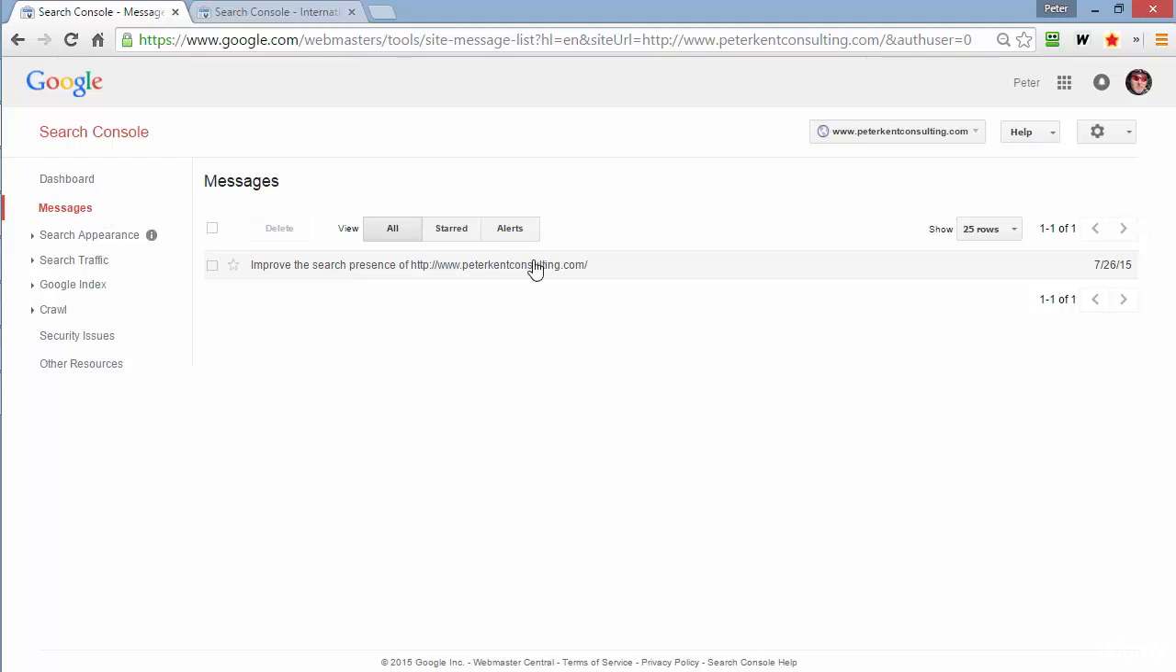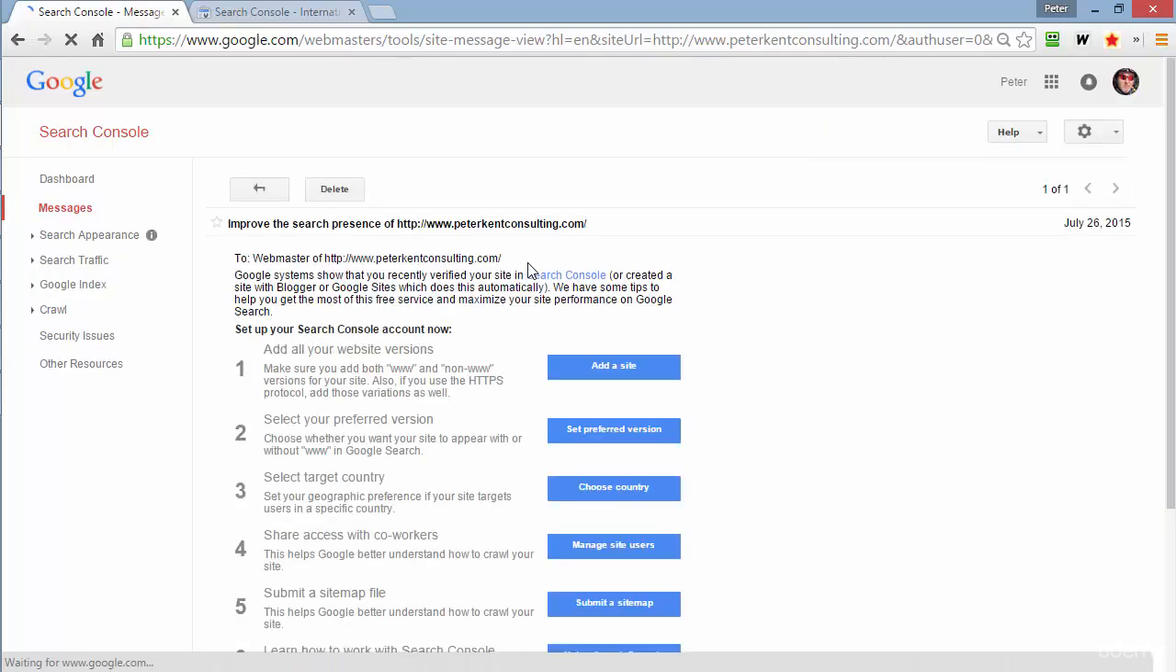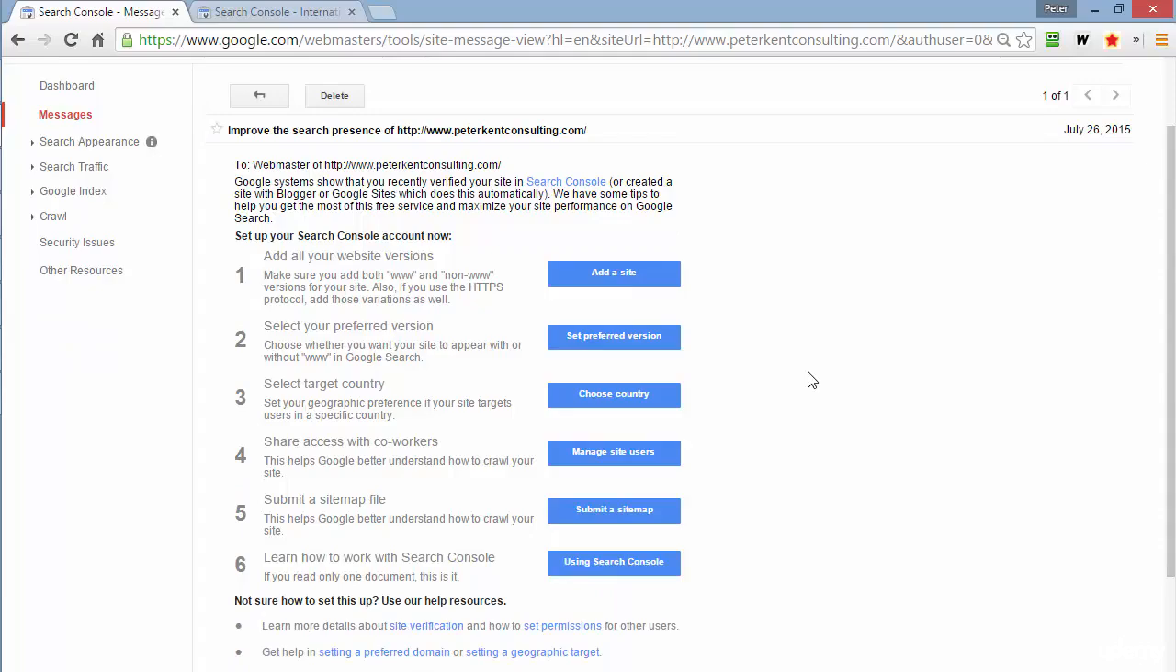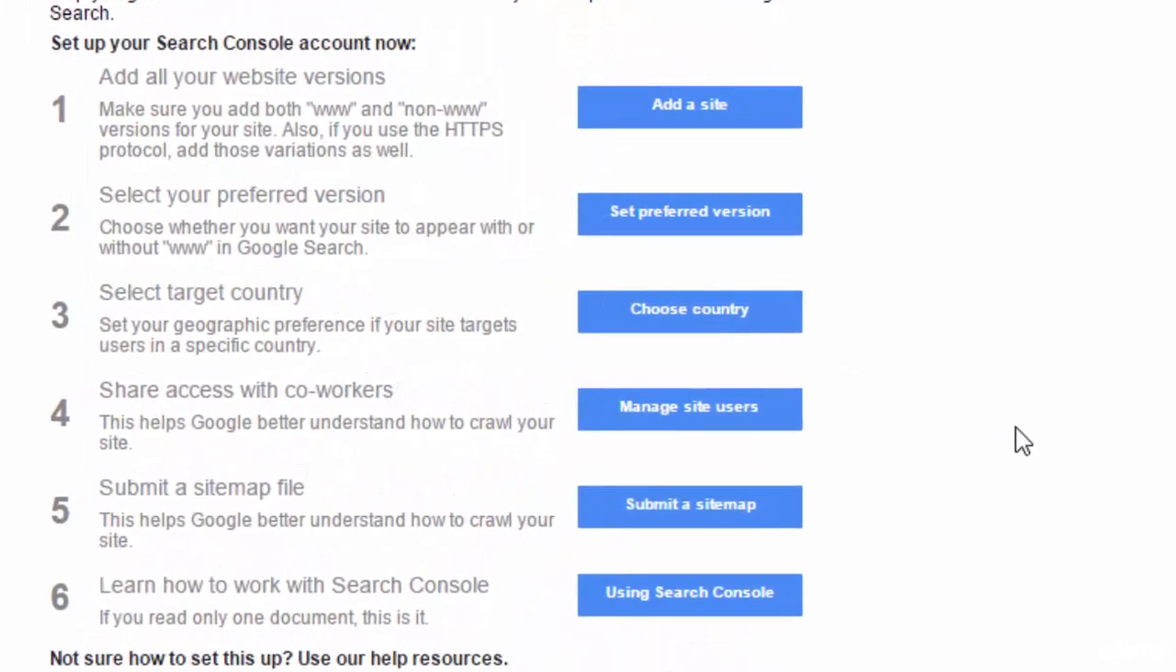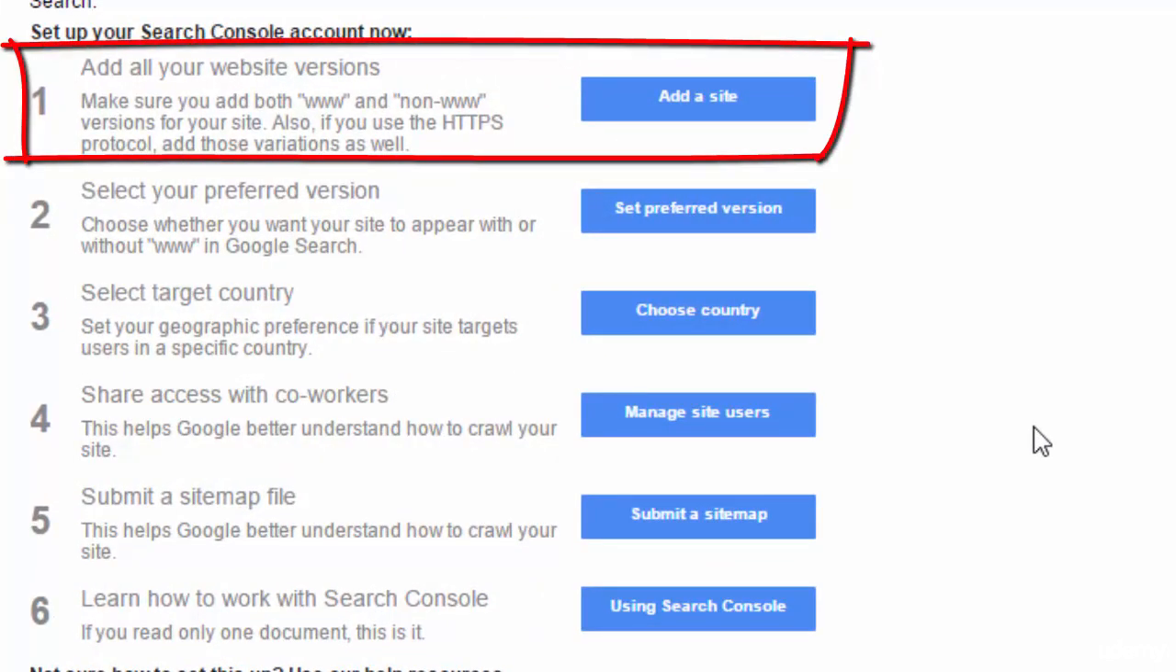Keep an eye on the Messages area. This area of the Search Console can sometimes contain important messages from Google about your site, such as indexing problems, and even if Google thinks you may be playing SEO tricks, or perhaps if you have bad links pointing to your site. When you first register, though, you'll see this message. Open it, and you'll find a to-do list suggesting the different things you should do to complete setting up your site.